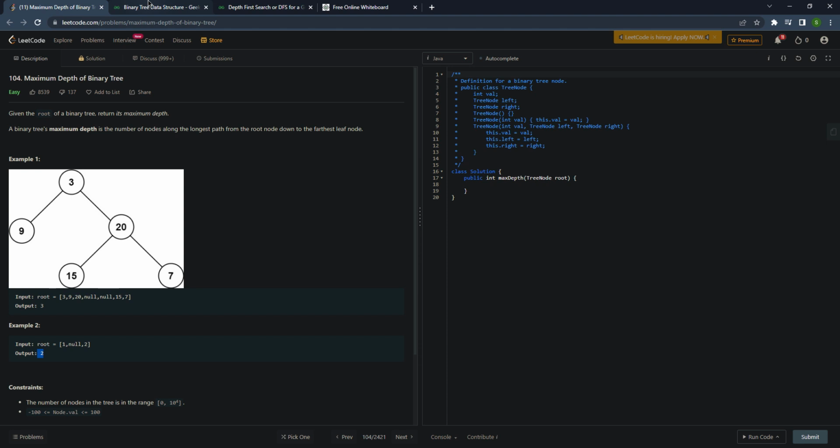Okay, so given the root of a binary tree, we're returning its maximum depth, and in the input we have given tree node values, and in the output we have to return its maximum height.